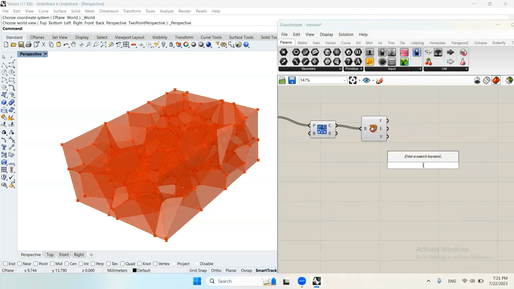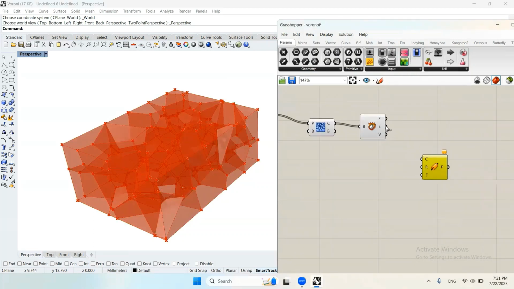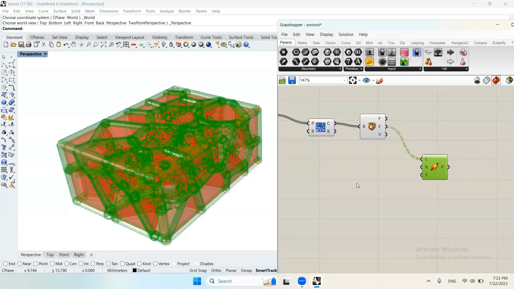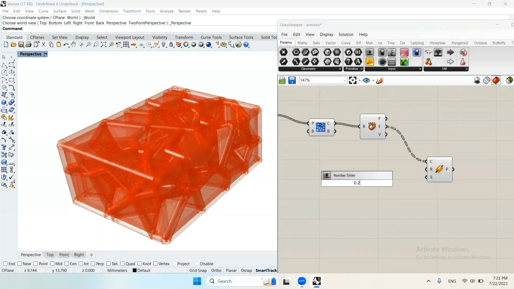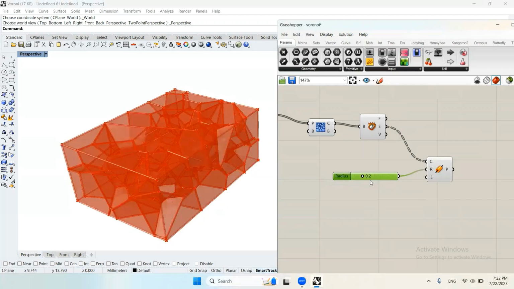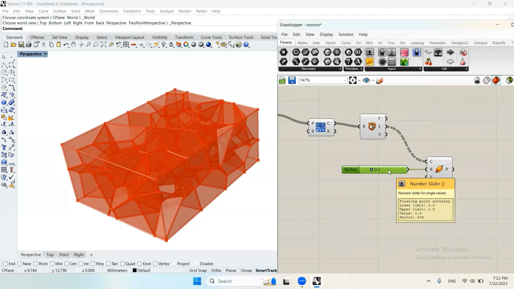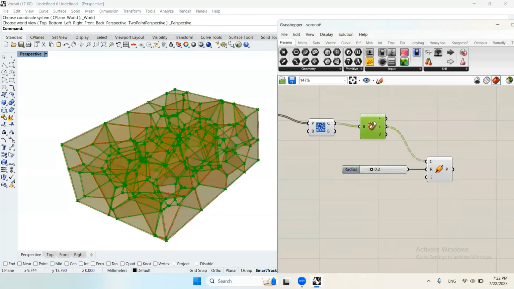And here I will use a pipe on the edges, and I will use a radius of 0.2, for example. You can control the radius also from here, but I don't want a large size. 0.2, let's assume this is the metal mesh, the structure of the cells, and here we have this structure.